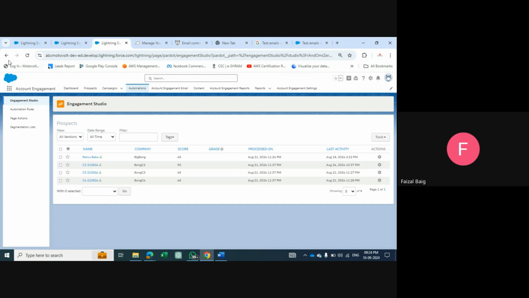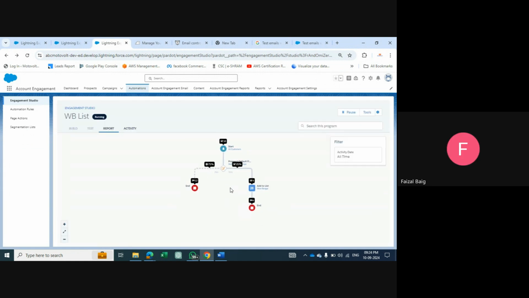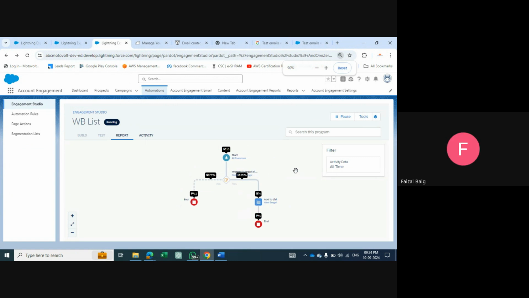So if you want, you can add this to a specific list through a CSV file and take a proper action towards it. So very important thing.